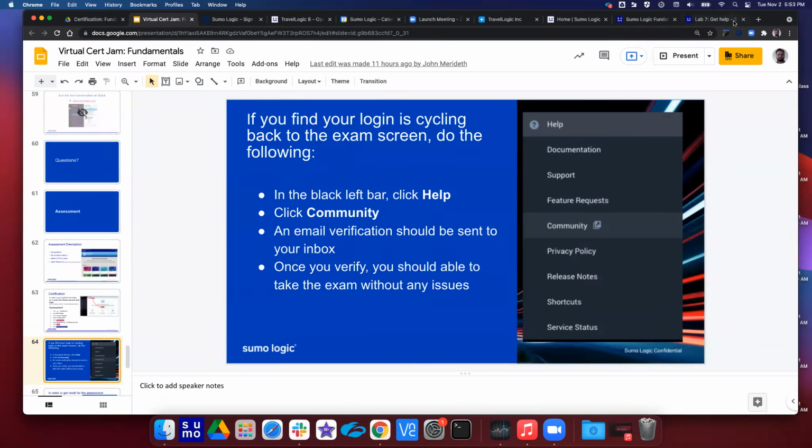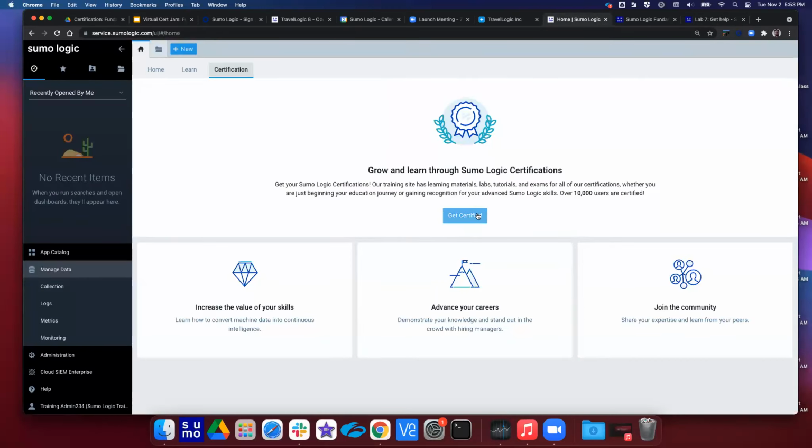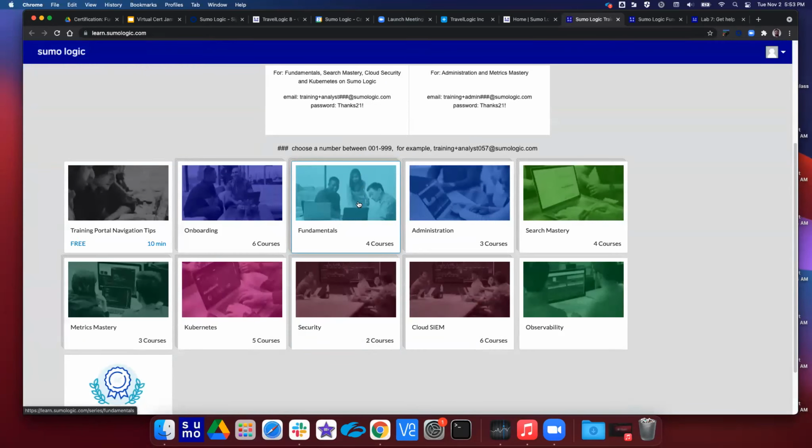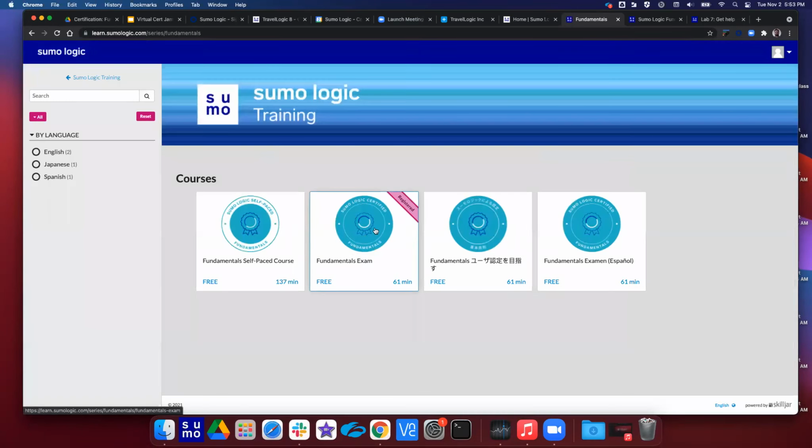The exam that you're going to choose is, so get certified, is going to be fundamentals. So fundamentals, and then specifically fundamentals exam. So yeah, if you have a production account, absolutely. Let's see, any other questions? I'm trying to think of any other questions you might have, just getting ahead of them, but I think that should cover most of the scenarios.